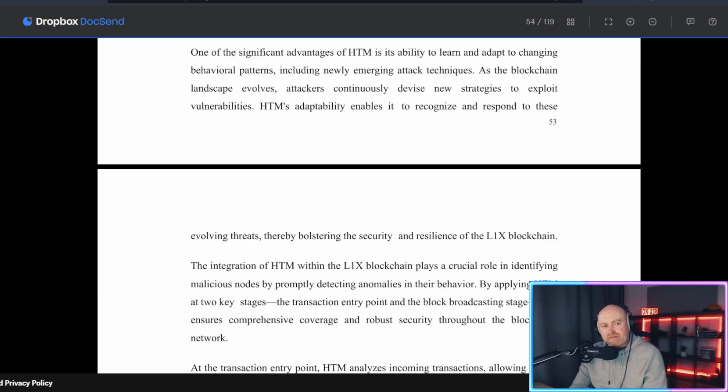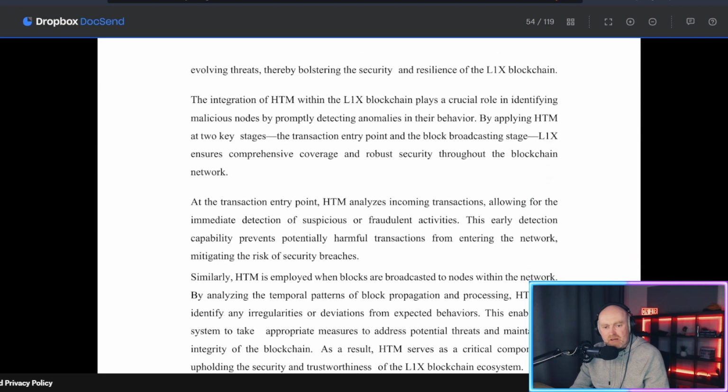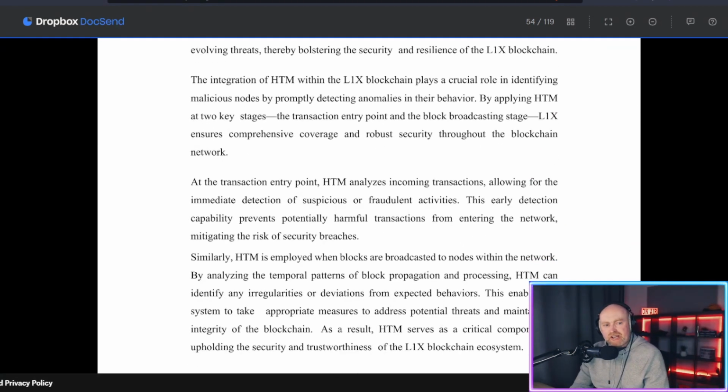One of the significant advantages of HTM is its ability to learn and adapt to changing behavioural patterns, including newly emerging attack techniques. As the blockchain landscape evolves, attackers continuously devise new strategies to exploit vulnerabilities. HTM's adaptability enables it to recognise and respond to these evolving threats, thereby bolstering the security and resilience of the L1X blockchain. The integration of HTM within the L1X blockchain plays a crucial role in identifying malicious nodes by promptly detecting anomalies in their behaviour.